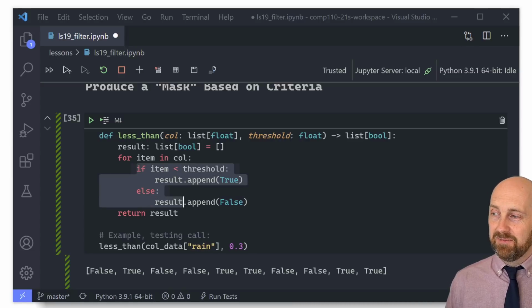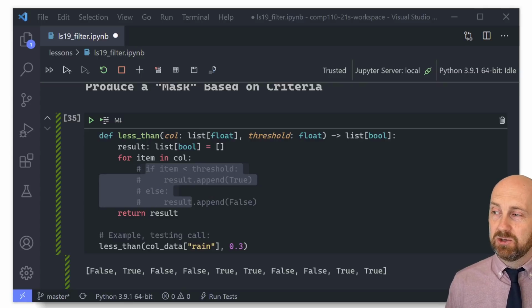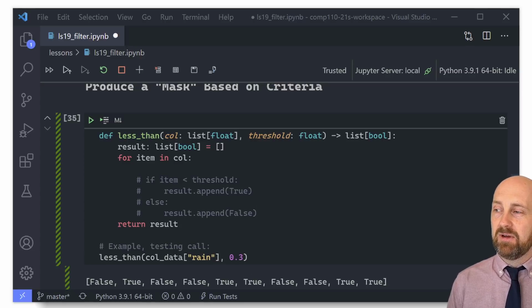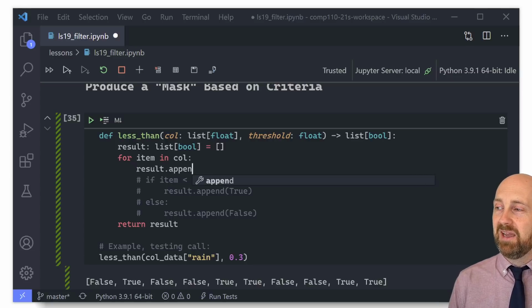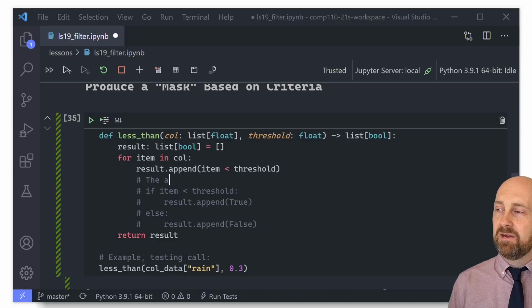So we can actually, and I'm going to select these lines and press the Control/ shortcut in VS Code, or you can just add hashtags in front of each of these. And let's rewrite this to something that's a little bit more idiomatic, meaning more commonly used. Result.append item less than threshold. Okay. And I'm going to add another comment here. The above line is the same as the following. Right?